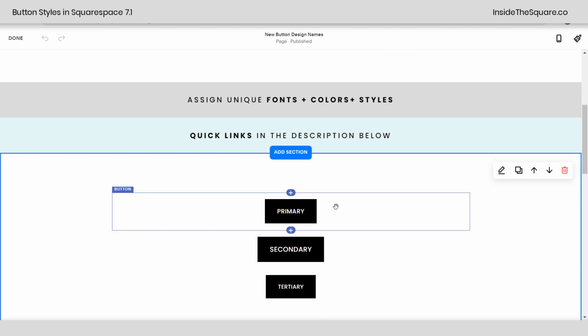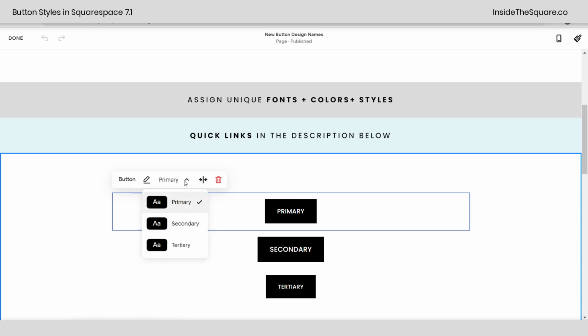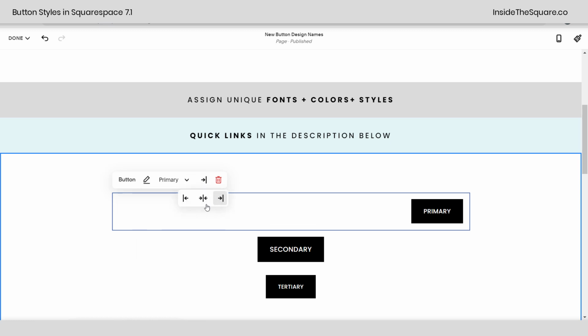If you click on it once, you'll get this quick option menu here. Here you can change the button type from primary to secondary or tertiary. You can also click on this option right here and change its alignment to left, center, or right. And if you don't like the button and you want to remove it, click the trash can and it'll go away. And if you want to edit the content of the button, like what it links to or what it says, click this icon right here.